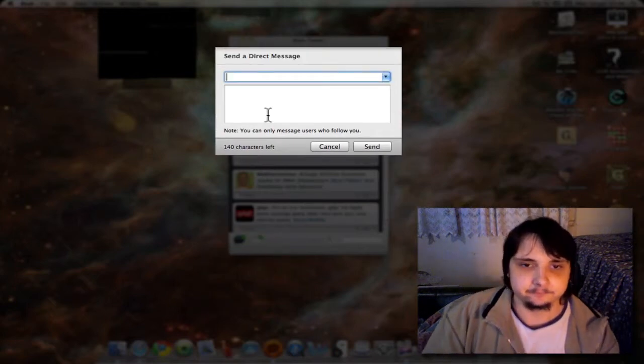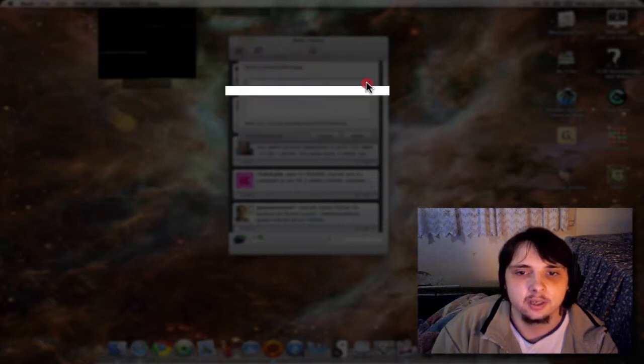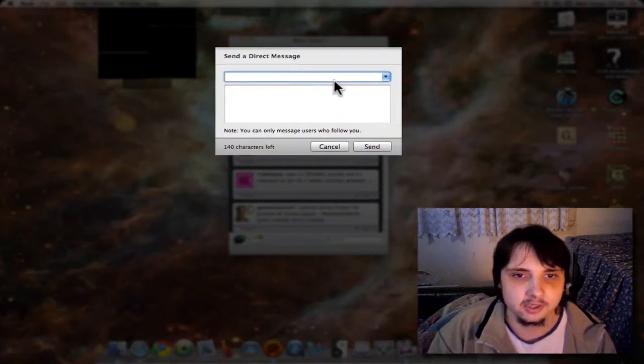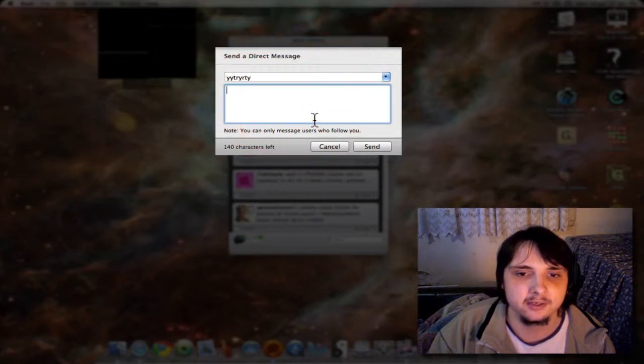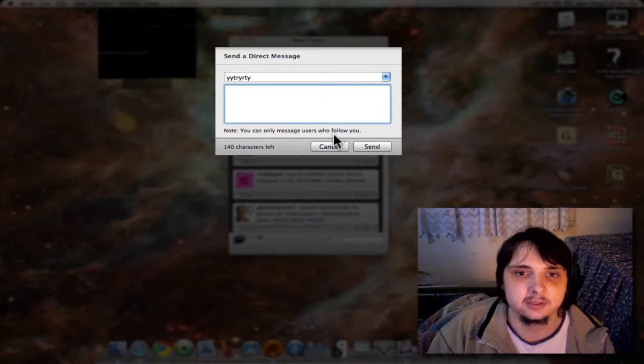Next you have direct messages. This is basically the same sort of interface as the tweets, except you don't have shorten for some reason. You have the little pop down, which if you've already typed your user and sent a message before, you can just select the name from the pop down, or you can type it here for who you want to send a direct message to and then type your tweet there. As you can see, it's got a note: you can only message users who follow you. This isn't anything specific to this client, it's the case with all Twitter clients and Twitter's website itself.